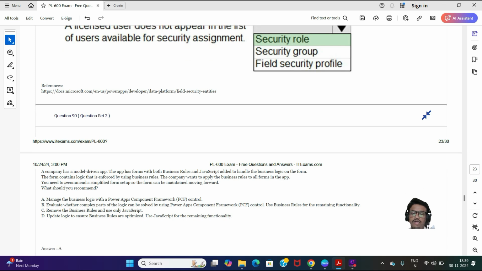90. A company has a model-driven app. The app has forms with both business rules and JavaScript added to handle the business logic on the form. The form contains logic that is enforced by using business rules. The company wants to apply the business rules to all forms of the app. So what should you recommend? The option is A: Manage the business logic with the Power Apps Component Framework control.